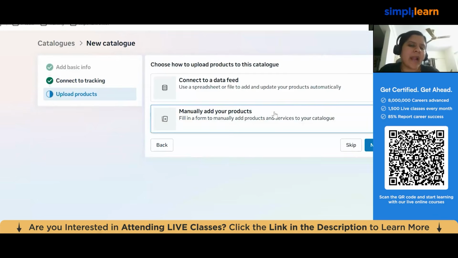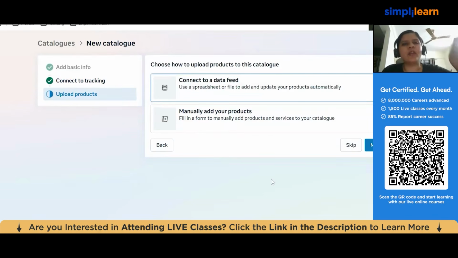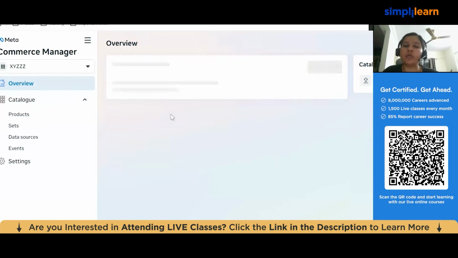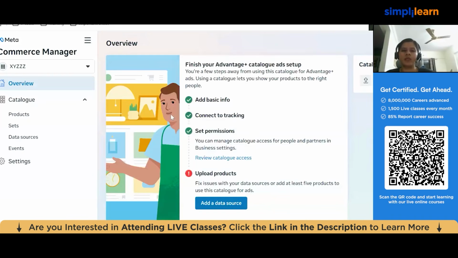Now either you can manually add the product detail if you have very few products, or you can connect your website to your Meta Ads Manager account. Okay, whatever you are comfortable with. And as I said, you won't be able to do it on your own. You will have to take the help of your developer to work on this, right?